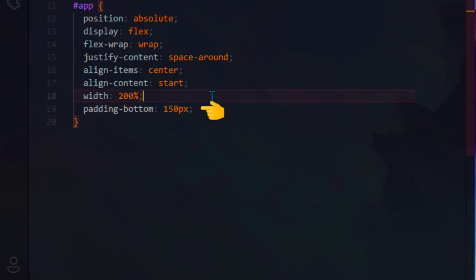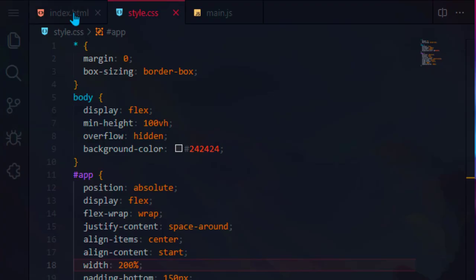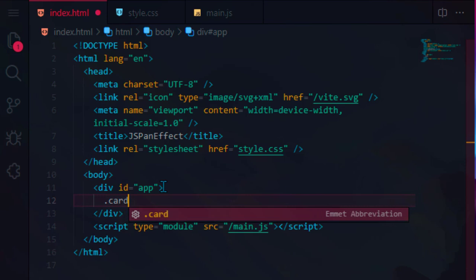This is because I want a large padding at the bottom of the page. You may have also noticed that the width is set to 200%. That's because I want the width to be 2 times bigger than the normal document. We have this cool page right here. We now have to add elements to make it lively, or should I say, card element.